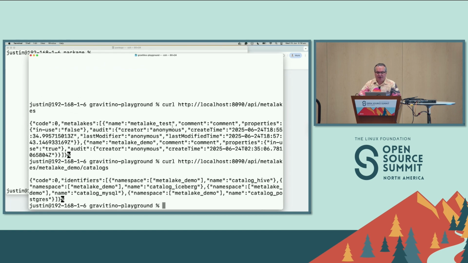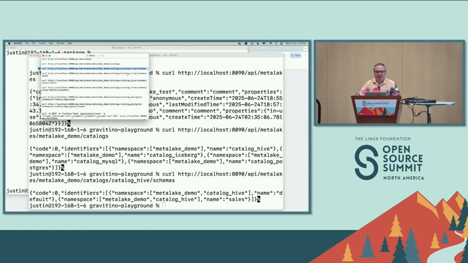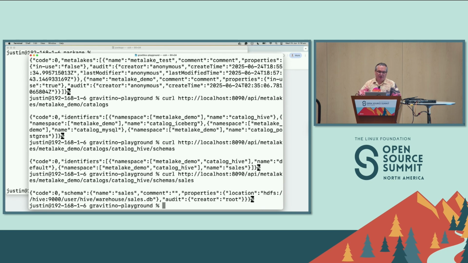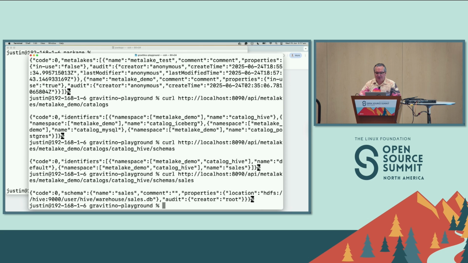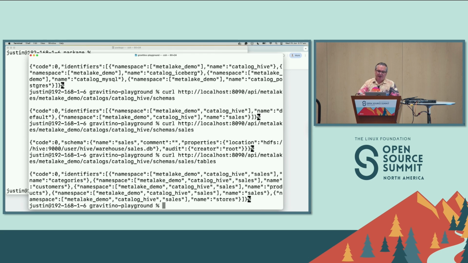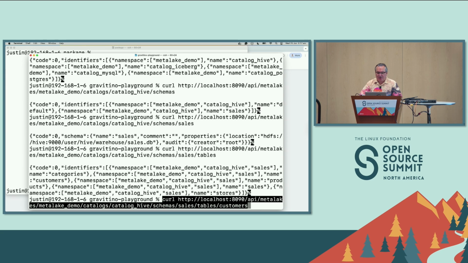We could go deeper and ask for the schemas there. Again, that's returning all the schemas in the Hive catalog in metalake demo. And we can even go down to the table or even the column level there. So let's do that. So that's at the table level. So we're now seeing the tables in the sales schema in the Hive catalog. And we can even go and have a look at the columns in a table.